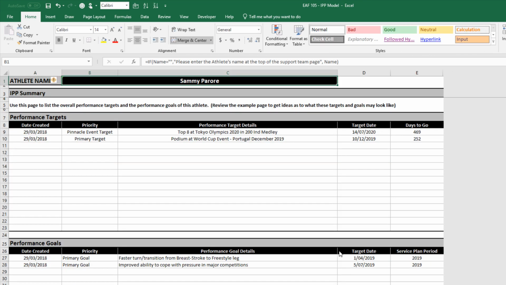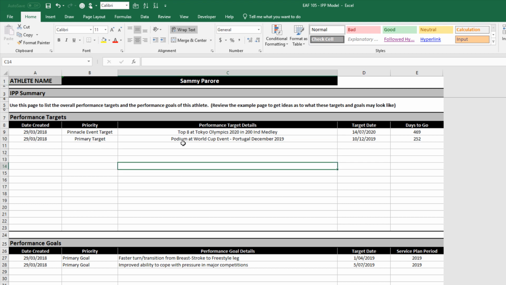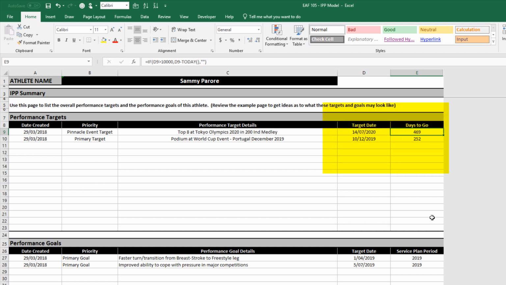Starting point really is to go across and say what is the athlete's goals, what are their overall outcomes, and I've picked a couple of lofty ones there, which is Olympic Games and a World Cup. I've put dates on it, and there's just a formula there that is really just finding today's date. We are April 2019 today, and it's telling us that there's 469 days to go.